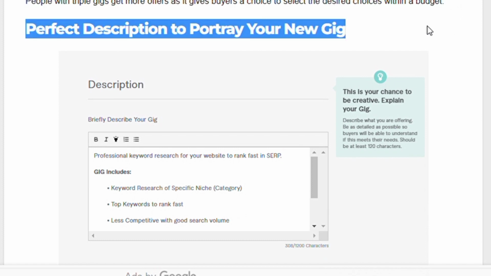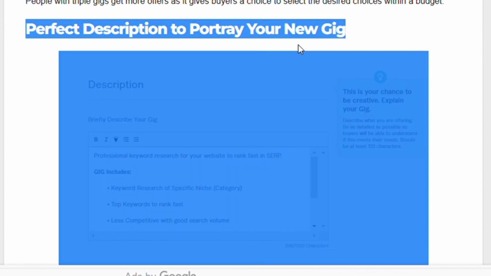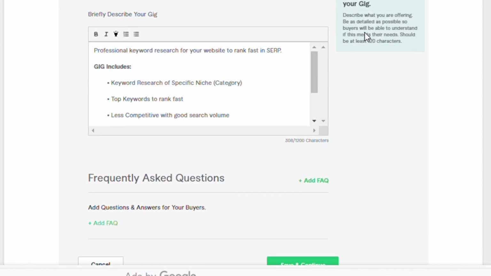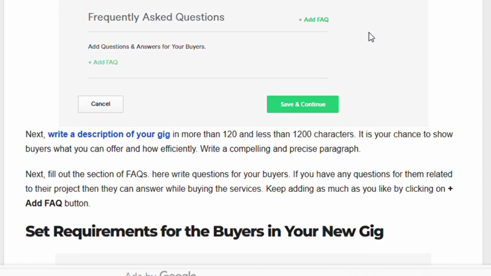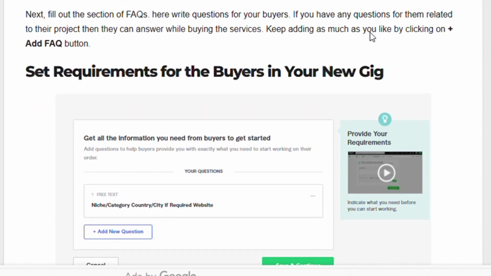Description. Describe your gig, with keyword research and a specific niche category. It is your chance to be creative. Frequently asked questions. Next, write the description of your gig in more than 120 and less than 1,200 characters. It is your chance to show buyers what you can offer and how efficiently. Write a compelling and precise description.